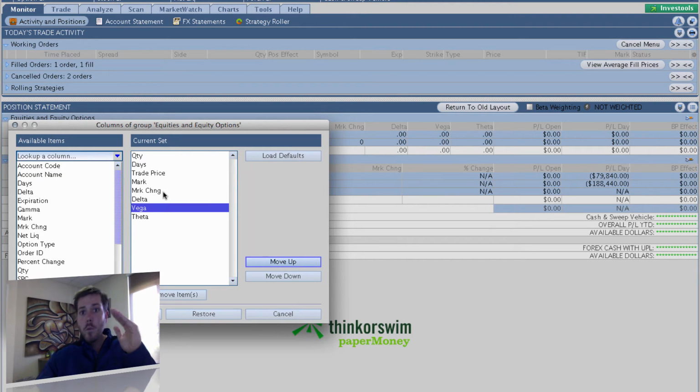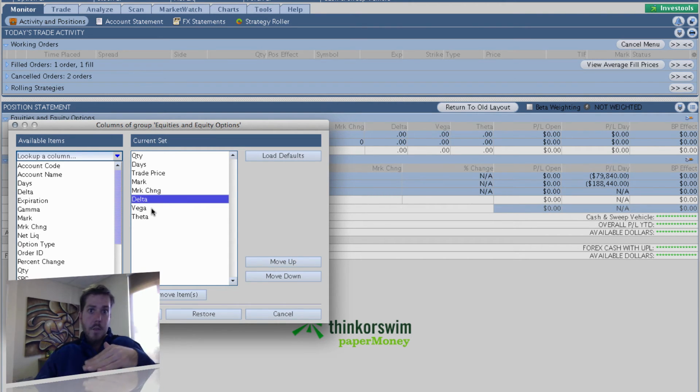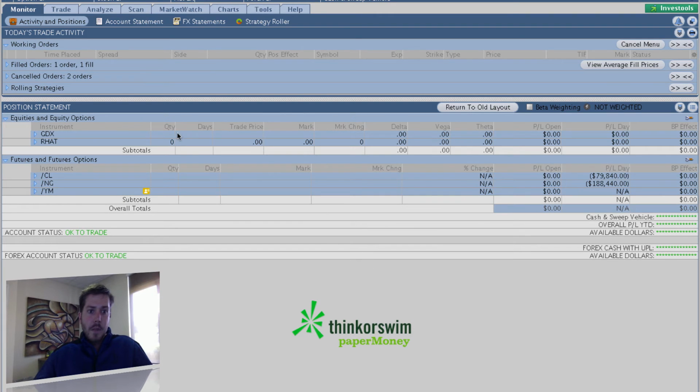Mark change is going to be what the entire spread has changed that day and what each individual leg, if it's a spread, has changed that day. Delta reflects your delta, which is the amount the spread or the individual legs move for every 1 point move in the underlying. Vega represents your volatility, and theta represents your time decay in the options. So we've got that lined up here.